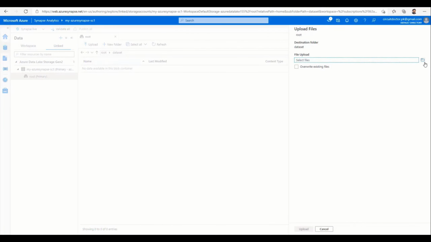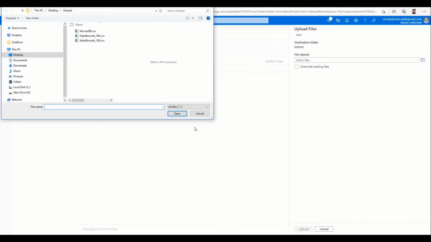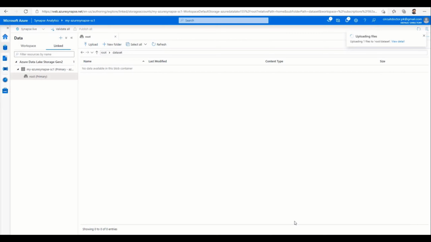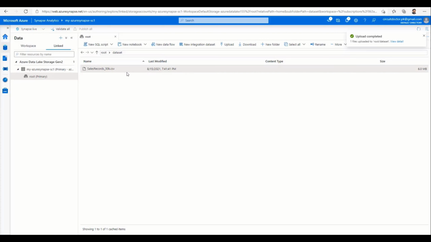Click on this upload button here. Browse for the file. Previously, we uploaded this file. This time, I will go with a larger dataset that contains 50,000 data points. Click on the upload button. So the file is uploading as of now. Alright, so the file is now uploaded.